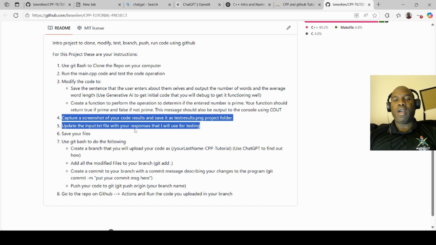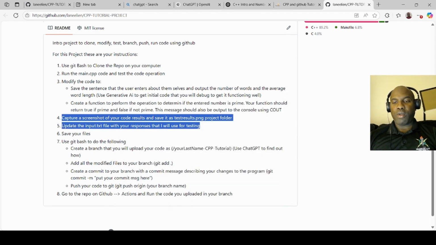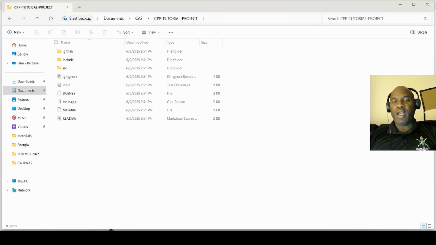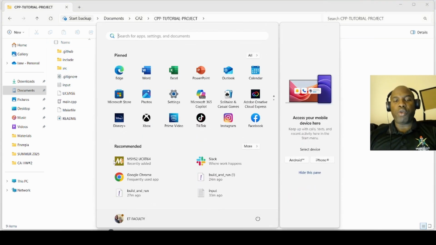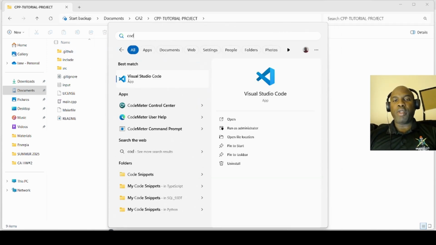So again, you would follow these instructions to ensure that you have everything done properly. So I'll continue here. All right, let's go. So one of the first things you will do after you download your code, you're going to open it in Visual Studio Code. So I'm going to search for code, Visual Studio Code. I'm going to open that. I'm going to open the project in there.